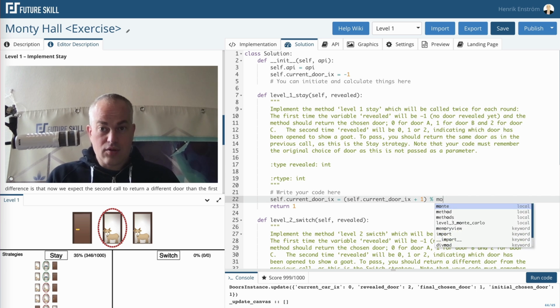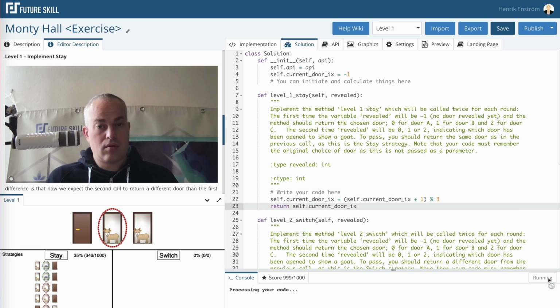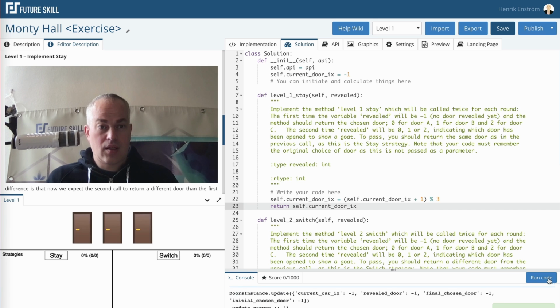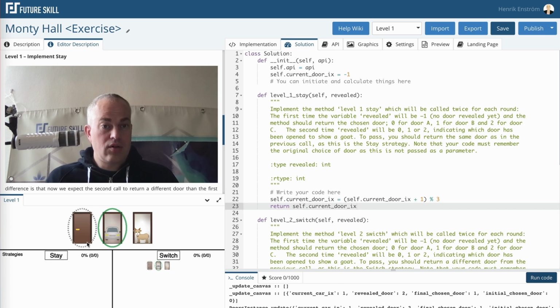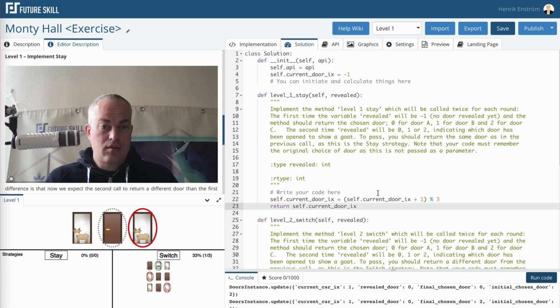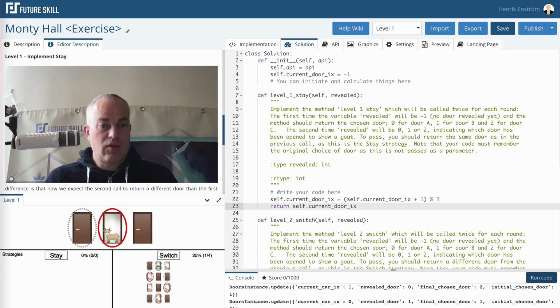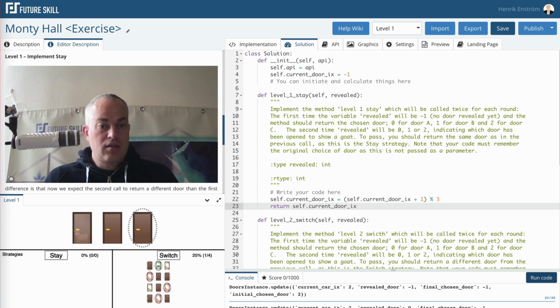Is it like this? Oh, sorry. Or do you write mod? I think it's like this, right? So now we choose store 0. Aha. But this is also interesting. Now we switch also within the round. So now we're actually doing the switch strategy.